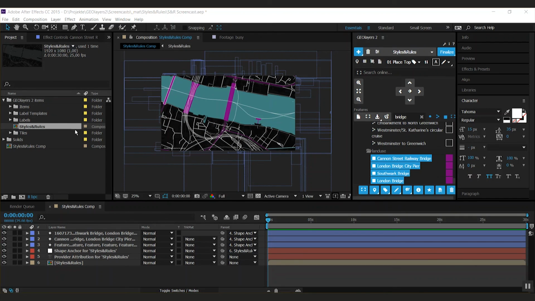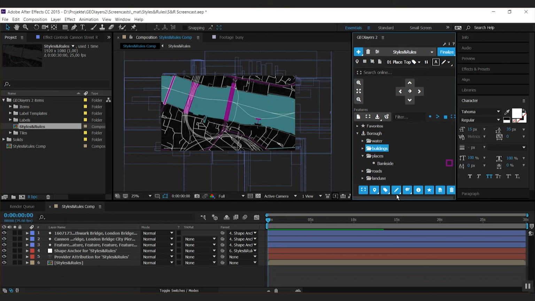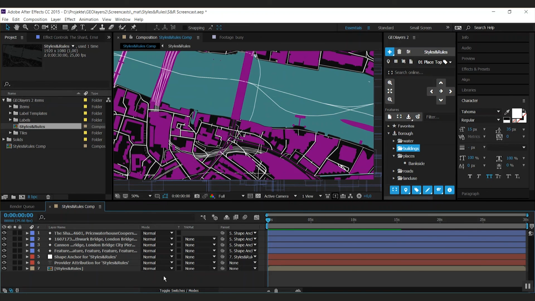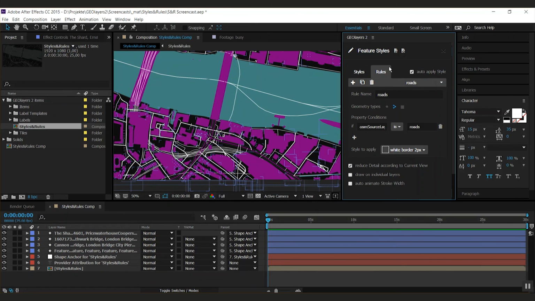Be careful, you might not want to draw a large map only with shape layers. This is pretty intense concerning the render. Nevertheless, I'm going to draw buildings to this, and despite you have auto apply style on, you can also directly select a style and draw it with this one. There we go. One last thing, you can import and export feature style sets that contain rules and styles.